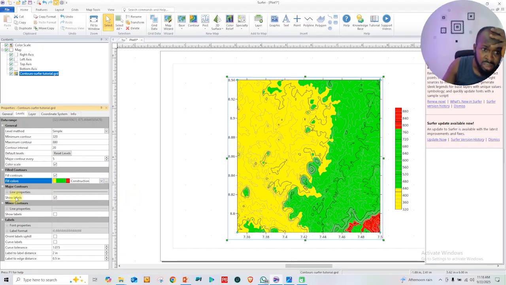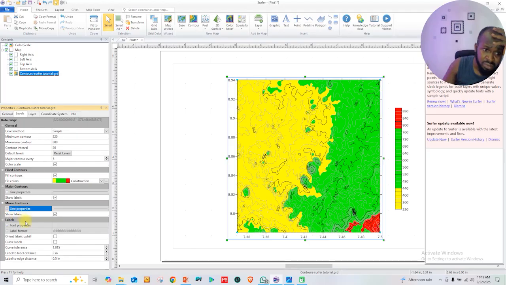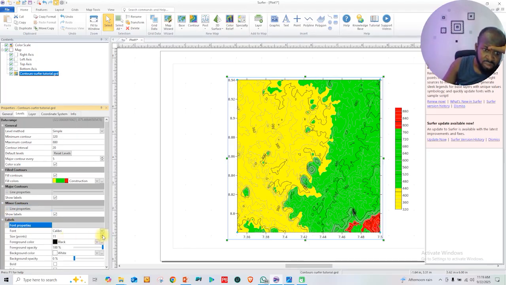Under contours, you can toggle on your contours and toggle them off. I don't know why your label is not showing. The label is showing here. If yours is not showing, maybe go to fonts, and increase the size.